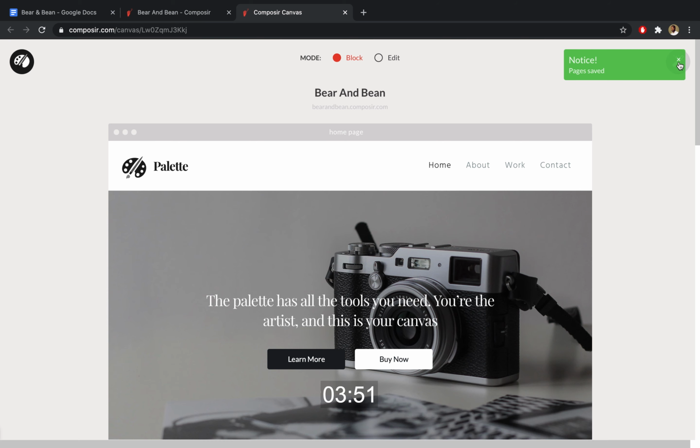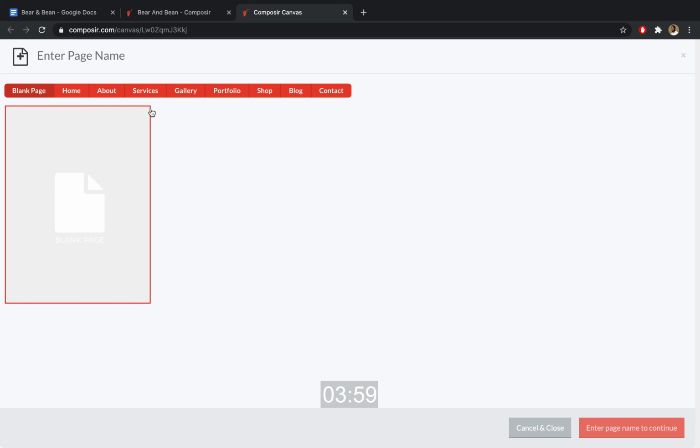To create a new page, we have to come to the toolbar by hovering over the magic wand icon on the top right. We click on the new page button to create a new page. This opens up the new page wizard. I'm creating the about page, so I enter the page name here.